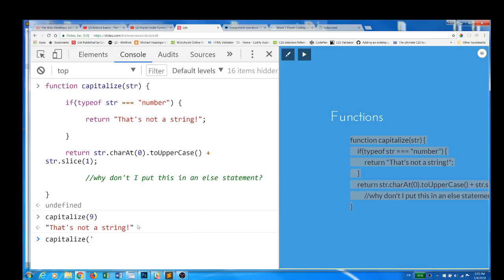Capitalize Peru. Let me get Peru with a capital P. It's perfect. That's exactly what I need. Exactly what I want.